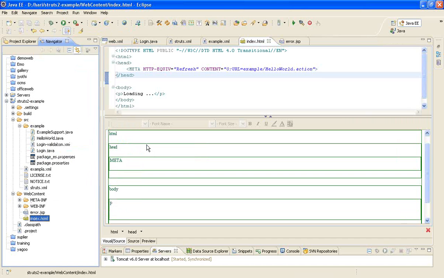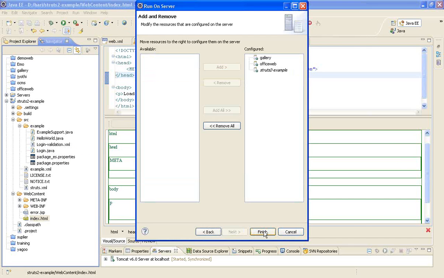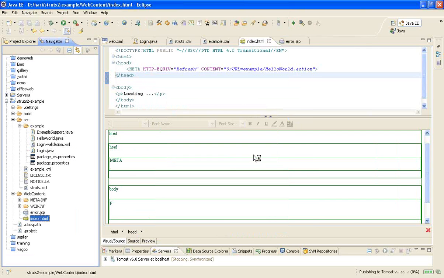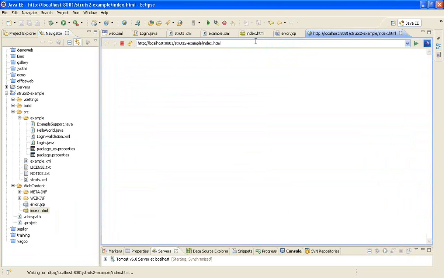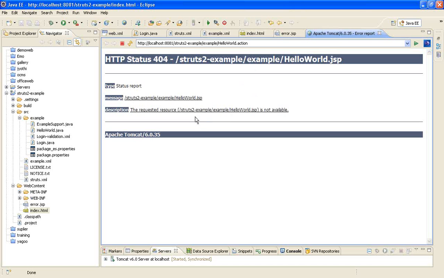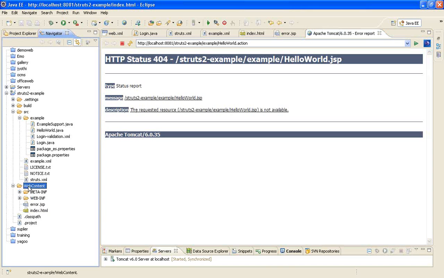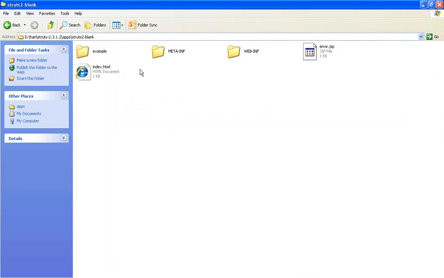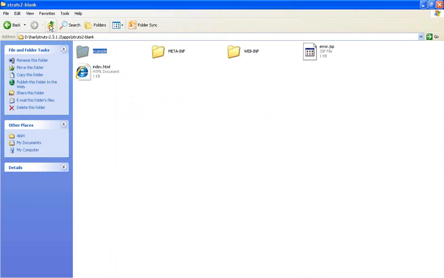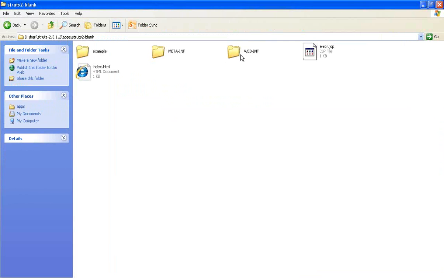Run as, run on the server. Let me see if there is some problem with this. Struts2 example. Okay, the links are wrong. Okay, struts2 example is correct. Then example HelloWorld.jsp. HelloWorld.jsp is not available. This is what it says. And why is this not available? Struts2 blank.